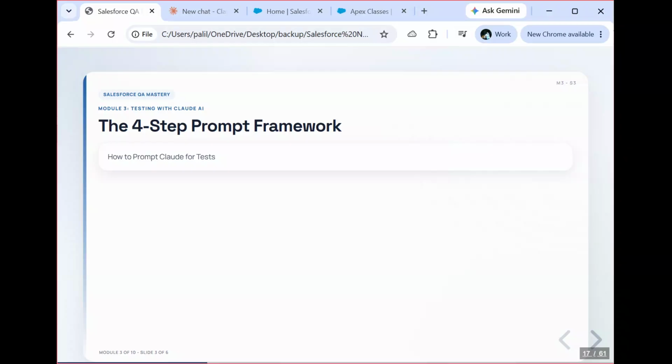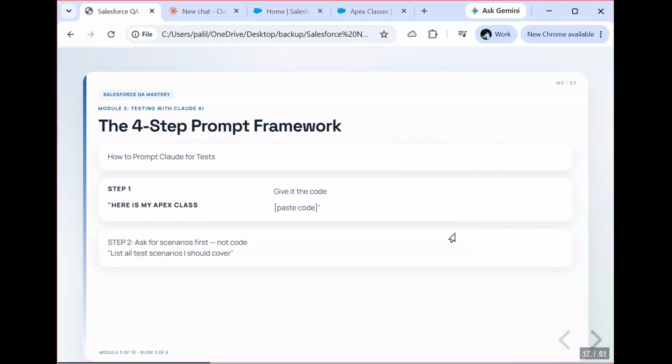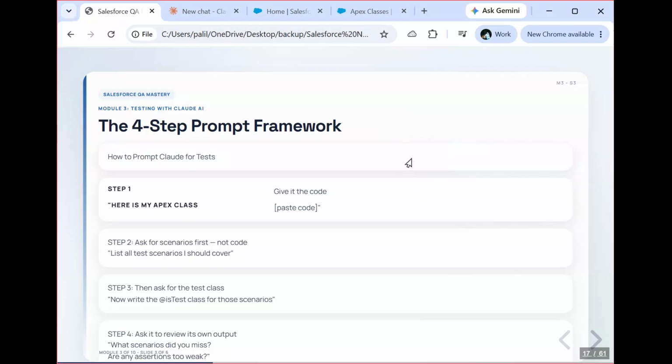This four-step framework keeps AI from becoming copy-paste chaos. Step 1 is to give it the code. Step 2 is to ask for scenarios first and not code, so you can review the thinking before anything gets generated. Step 3 is to ask for the test class based on those scenarios. Step 4 is to ask the model to review its own output by asking what is missed, whether any assertions are too weak. The core lesson is simple: specific prompts produce specific results. Let's see this in action.